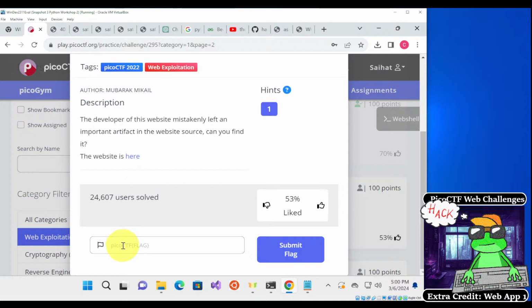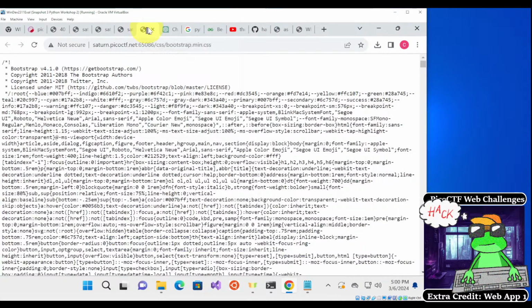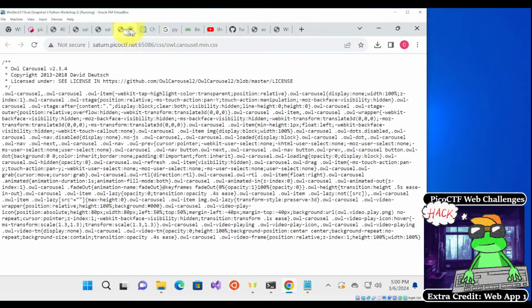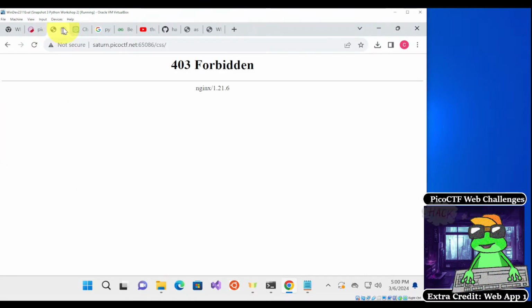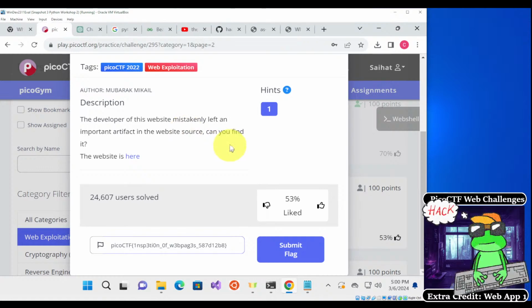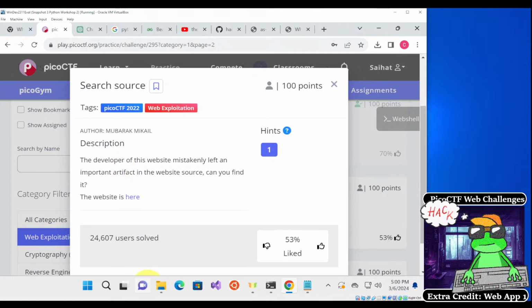And I'm going to paste the flag in. And before I finish the challenge, I'm going to close out all these windows. Sorry, I'm going to close all these tabs. Okay, so that was search source.